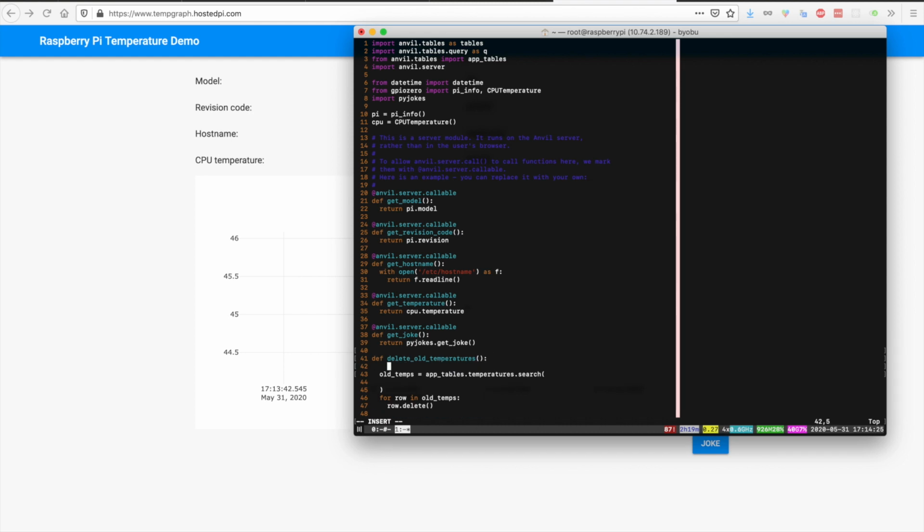So yesterday equals datetime.now minus timedelta, days equals 1. I'm going to need to import that, so I've already got datetime, but I want timedelta as well. So now yesterday is a datetime object that's exactly a day ago.